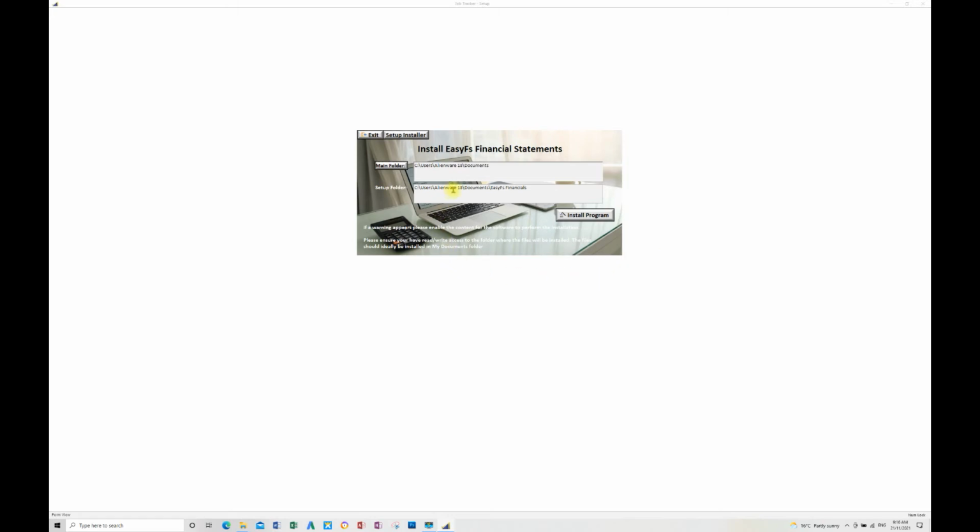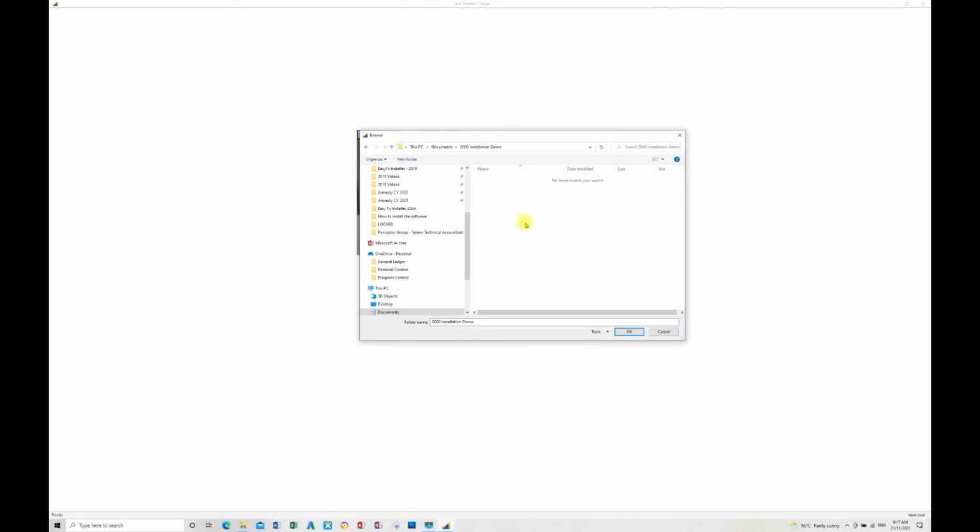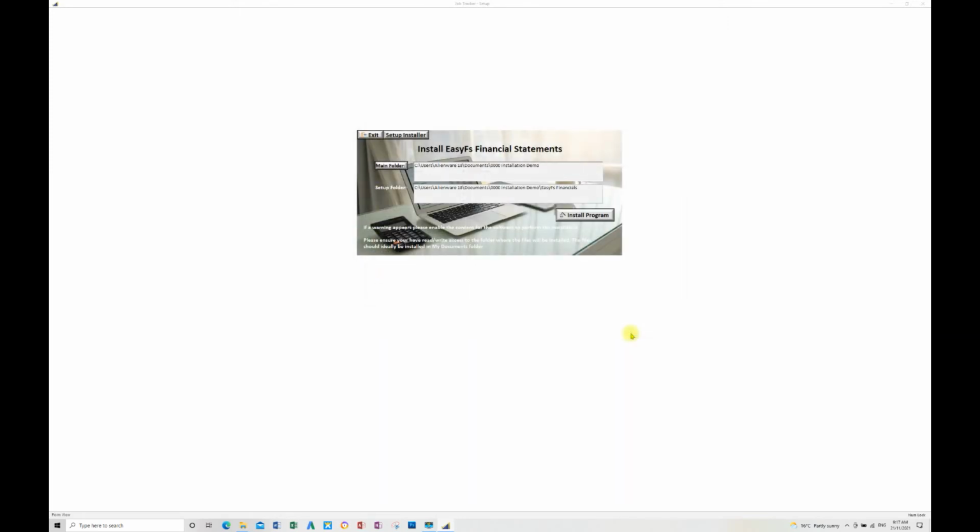Now it is recommended that the files are installed in your My Documents folder. So you do not need to change any of this when you're doing the installation. Okay, now in my case, in order for me to demonstrate it to you, I'm going to put it into a subfolder under My Documents. I'm going to put it into this folder so I can actually show you the files being installed. I'm going to select that folder and I'm going to hit install.